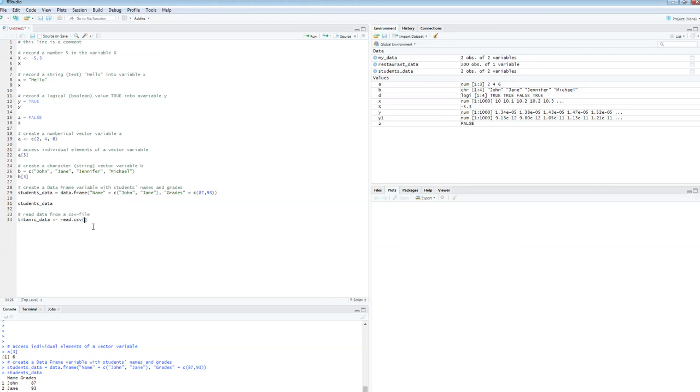As you can probably guess, this function opens up the comma-separated value file and reads that into the variable. In our case, it's called Titanic_data. But the only thing that I have to provide for this function is the exact location of the file. And when I say exact, I have to be precise. Okay, so let me show you. Here I'm going to say file equals. This is optional, by the way.